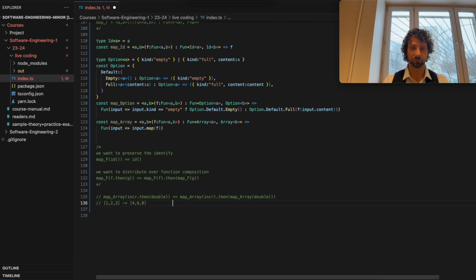Okay, very good. Now in this case, we start with 1, 2, 3. The first bit is map array of incr, so this produces 2, 3, 4. But the second bit doubles them and it produces 4, 6, 8. We end up in the same array. Same applies to map option, same applies to map container. It also very trivially applies to the identity structure, but, well, it's not super exciting.